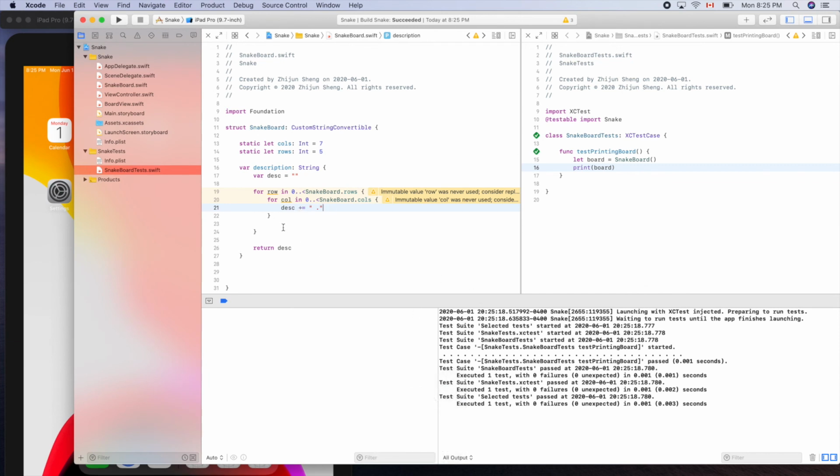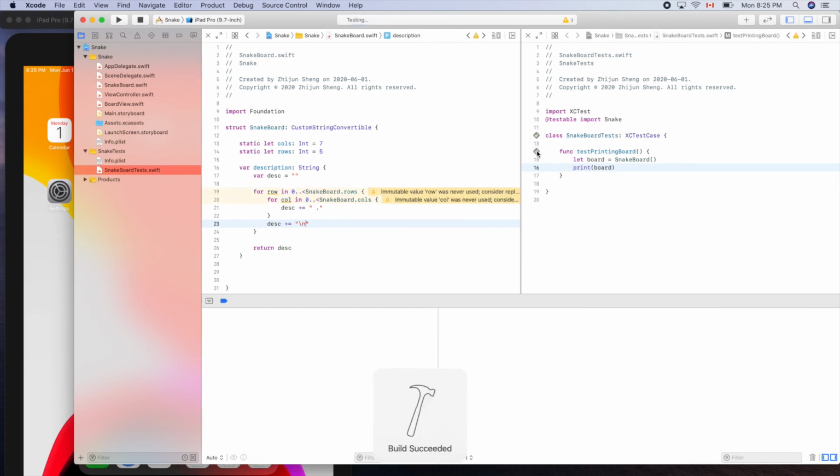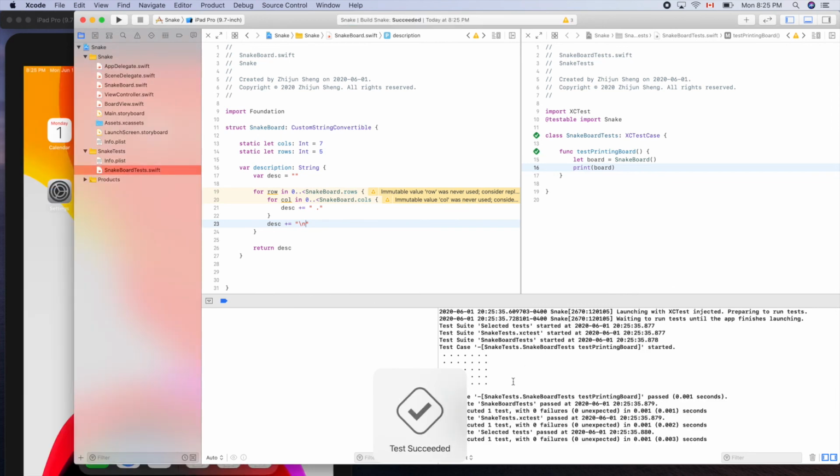Yeah, so now let's append a line break. This is line \n. Okay, yes, that's our printed version of the snake board. Okay, let's stop here and we'll continue in our next video.